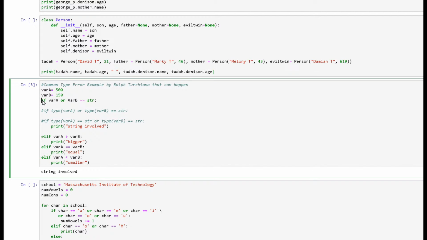Alright, now I'll use type variable A or variable B. Both obviously make them together is equivalent to a string. Still says string involved, even though they're both integers. Now that really messes up your program.